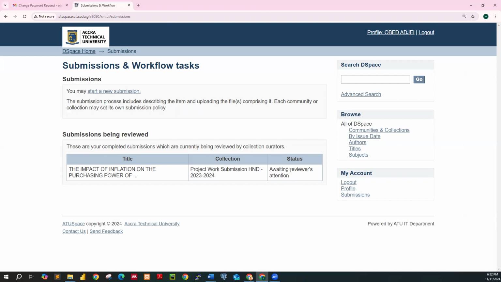And under the supervisor section, we call it reviewer's attention. Take note of that. When your work is with your supervisor, it is termed reviewer's attention. So after a week, if you check and the system is still showing reviewer's attention, then it means your supervisor has not worked on your file as a way of approving or rejecting it.